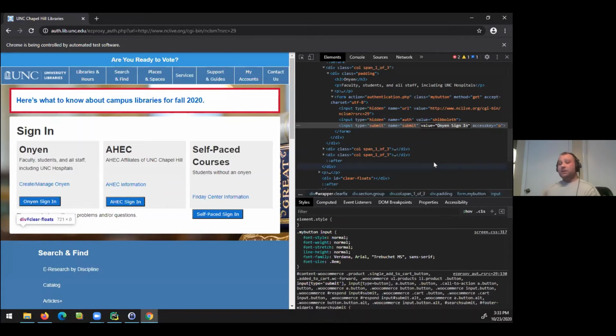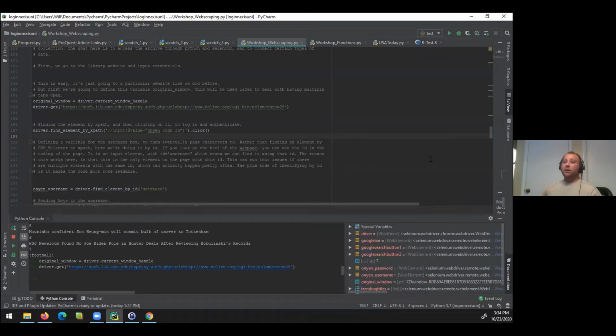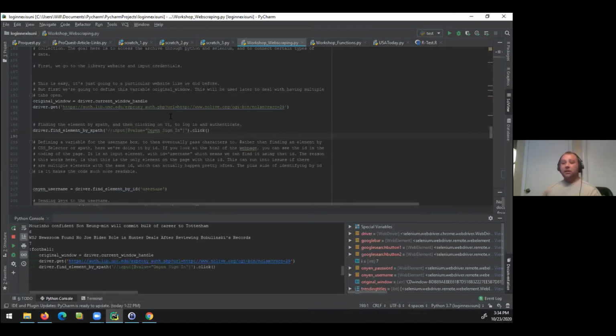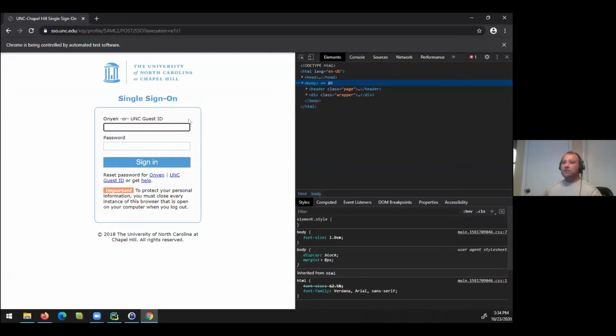You can pick this in particular. This is really easy to understand what it's pointing to, that there is an input tag with a value called onion sign-in. You can really easily figure out what this is referring to. So all we need to do here, we won't actually define it as a variable. You can just find it and then put .click at the end, and that will just immediately click on that button, bring us to this page.